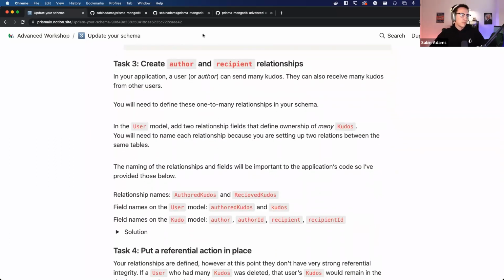And this is one of the bigger pieces in our schema. We're going to be setting up author and recipient relationships between a Kudo and a user. And what I mean by that is a user can actually author many Kudos. They could send many messages to however many users they want. And so this will be like a one-to-many relationship. You'll have one user who owns many Kudos.